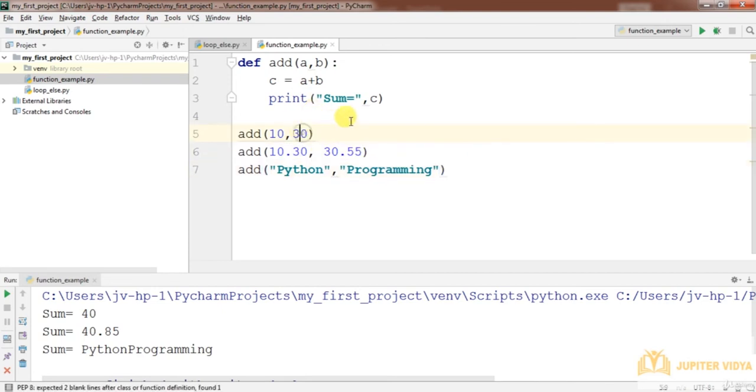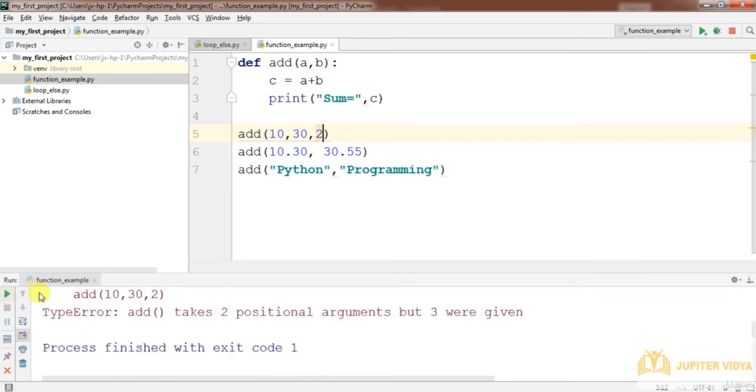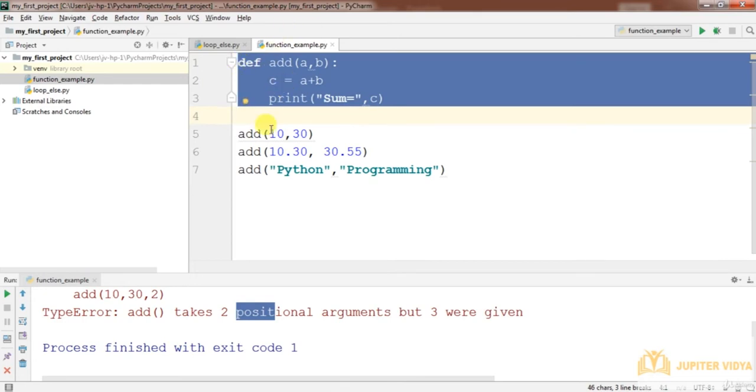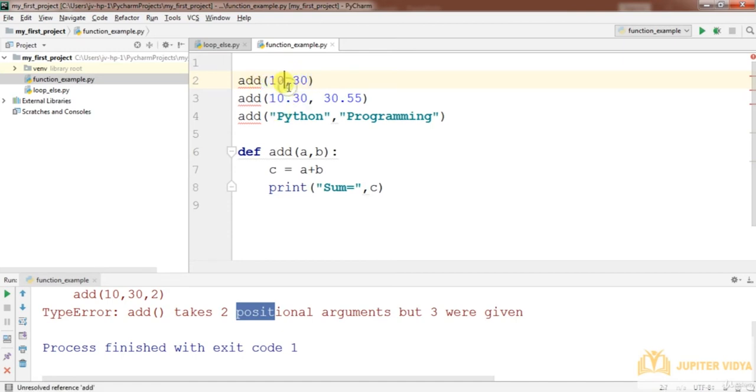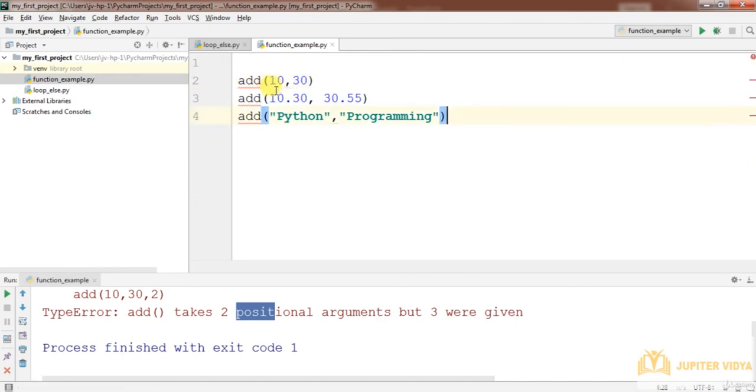But remember, if I call this function with three parameters, it will throw an exception because this function is expecting only two values. See the error: takes 2 positional arguments but 3 were given. So this is wrong. Another important point: a function should be defined before it is called. If it is defined after the call, at this point of the code Python doesn't know about this add function, so it will throw an error. So a function must be defined before.